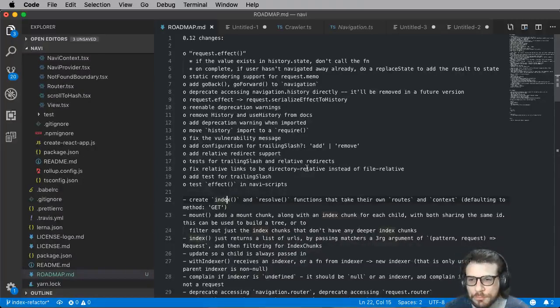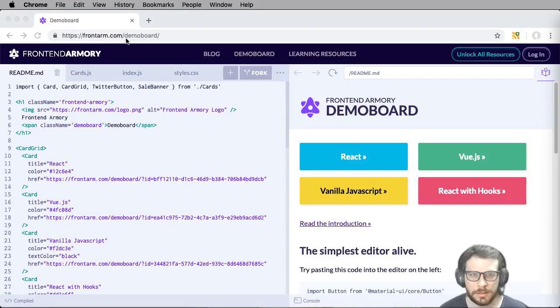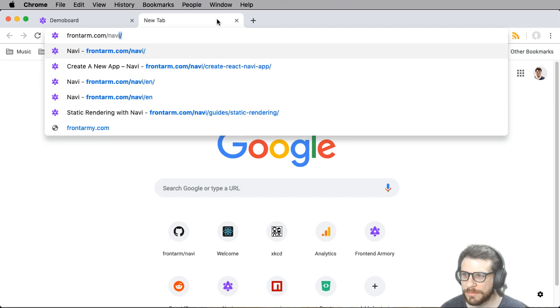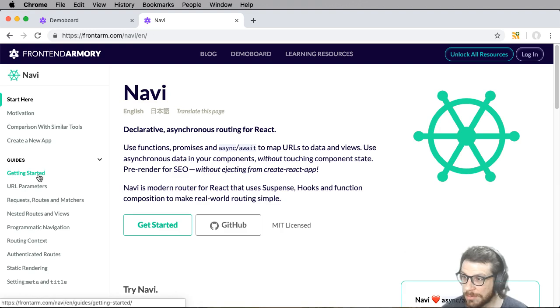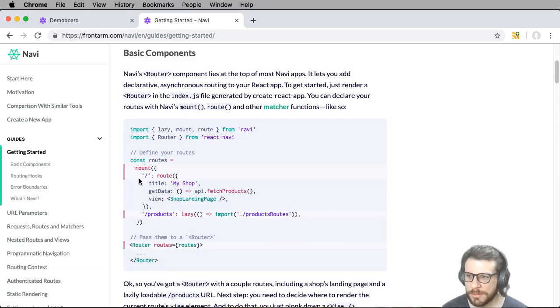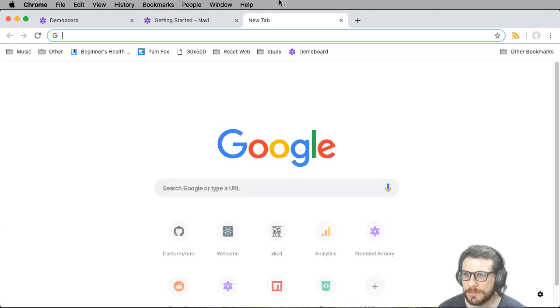Okay, so one of the things with Navi, so Navi is my router. If you haven't seen it, I'll just give you a little bit of background on what I'm doing. Navi is this routing library for React, and currently it gives you these mount and route functions to define your routes. So if you have an application, then you can define a bunch of routes using mount. You assign them to paths, and then you pass in these route objects, which is great. I like this way of doing it, but a lot of people seem to prefer to have components instead.